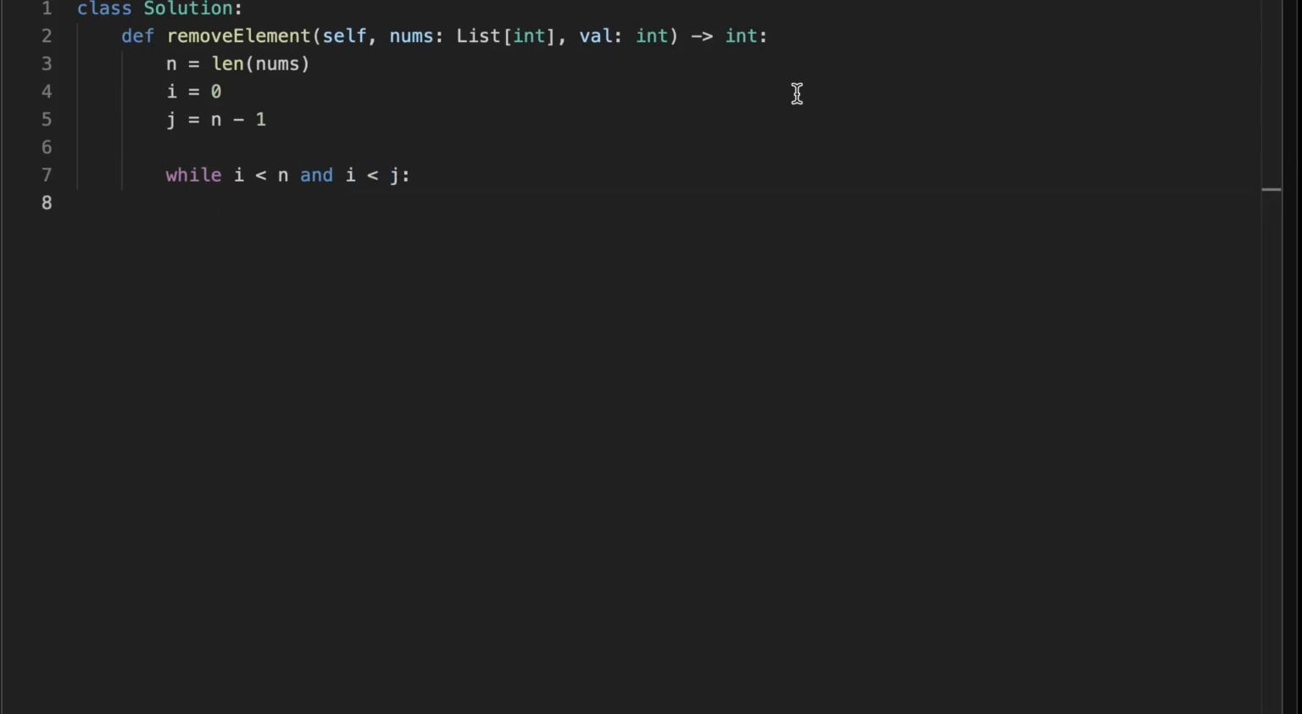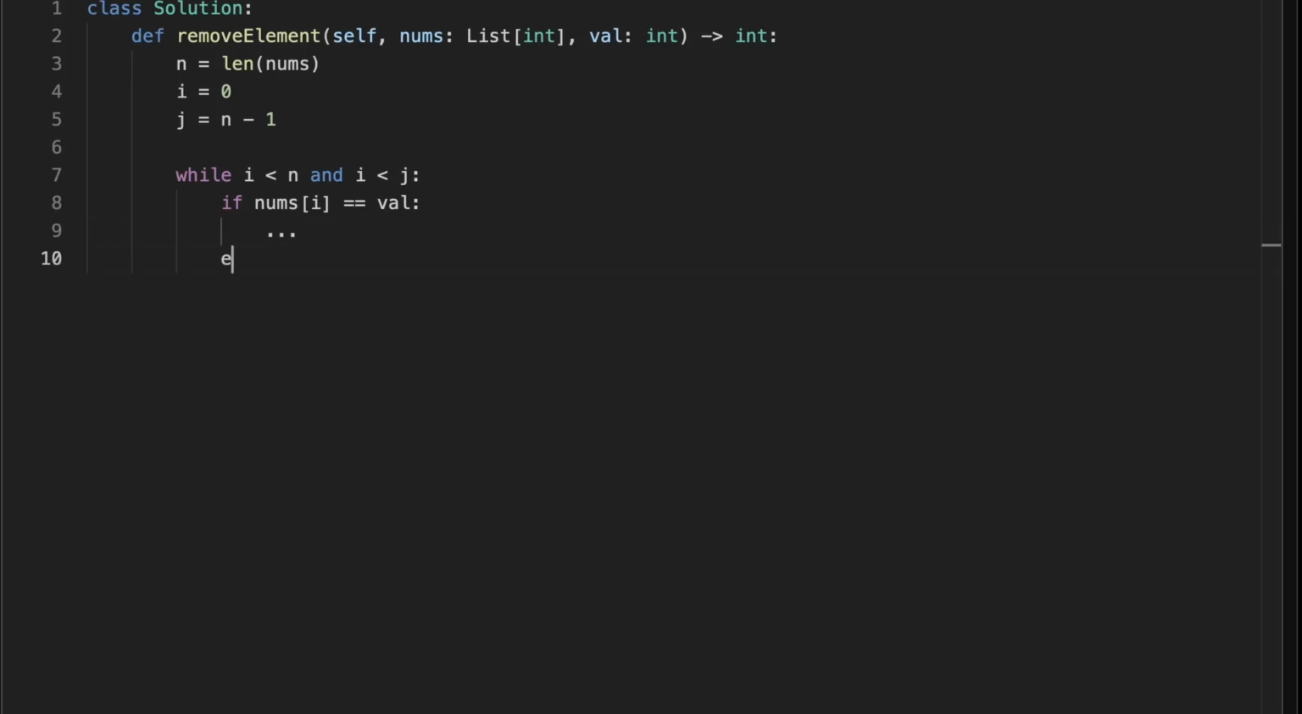Now here, once we are going through the elements, we do two things. We first check to see if the current number that we are on, so nums at i, is equal to the value that we want to swap, or the value that we don't want in our list. So if this is the case, we want to do the swapping. Else, if this is not the case, we just want to move to the next item.